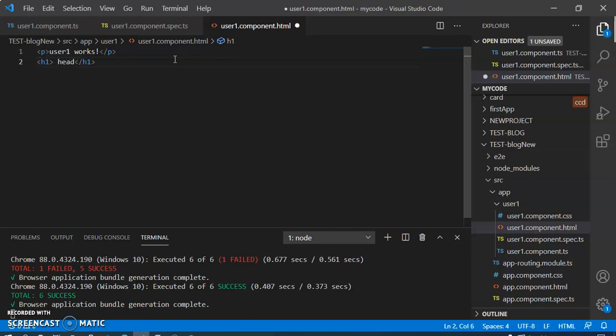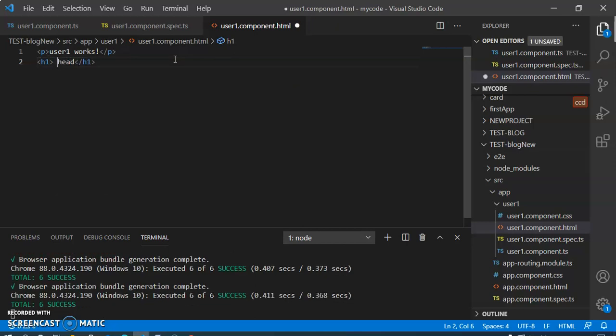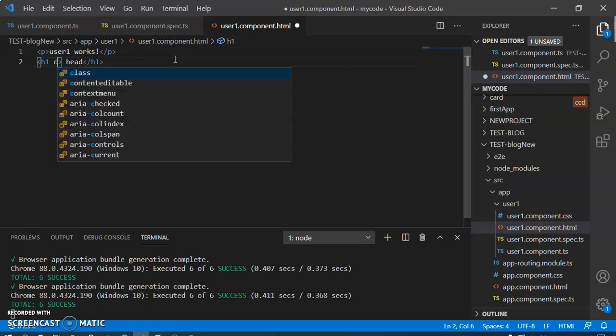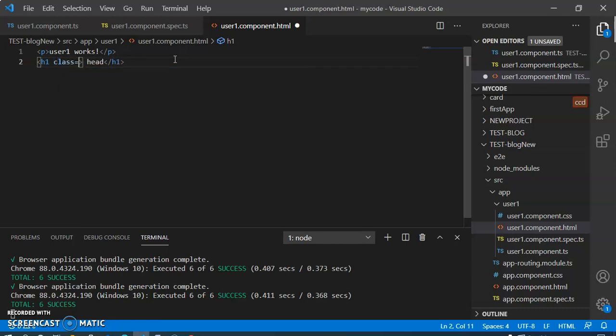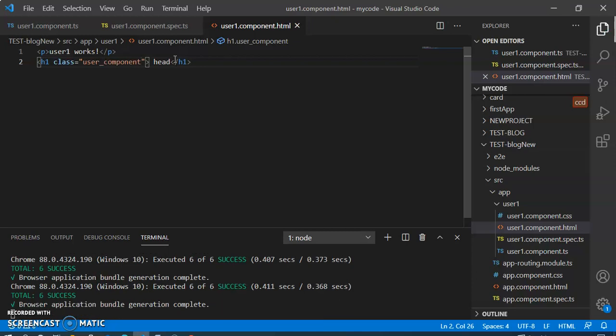Now here we have to take a class. In the class section we have to write user underscore component. Like this we have to take, and this is not mandatory, we have to write only user underscore component and head. As we want to take, we can use it.